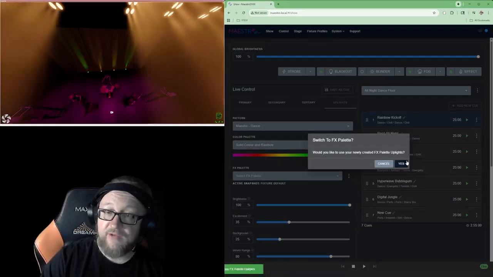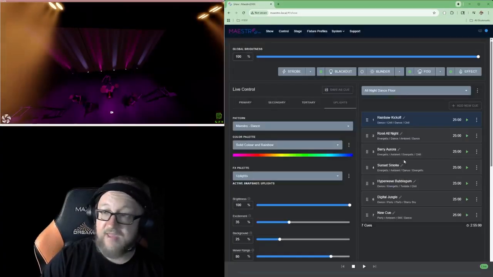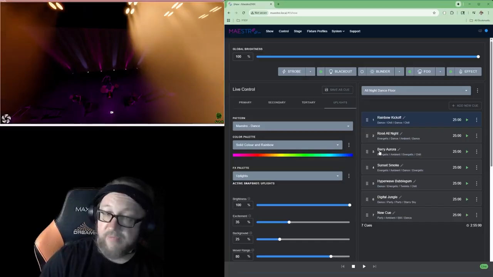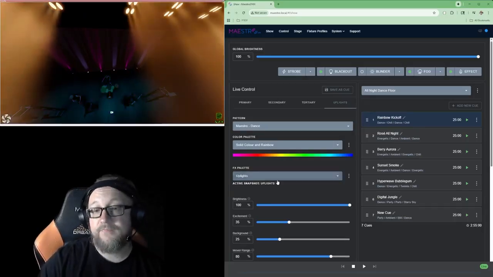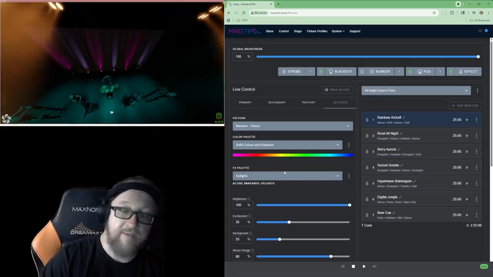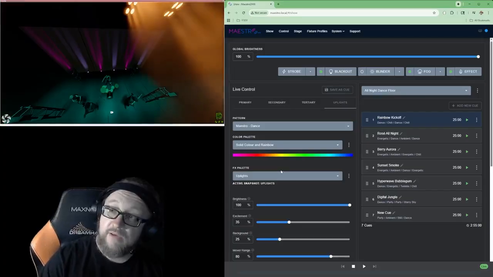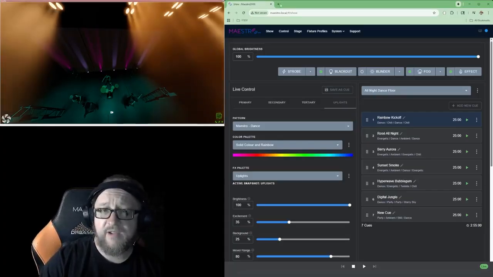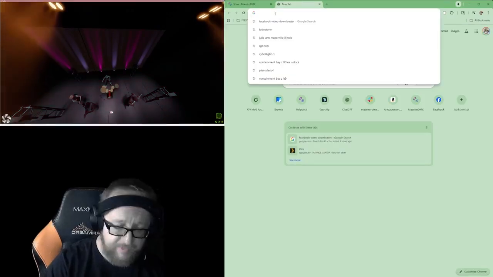Then we're going to get that prompt again. Do we want to load that FX palette in? We'll say yes. Load it in, and now those uplights are being overridden by MaestroDMX, by that snapshot and FX palette. So that's one way you could set your uplights to different static colors. As mentioned, using a color picker will help go through that process.